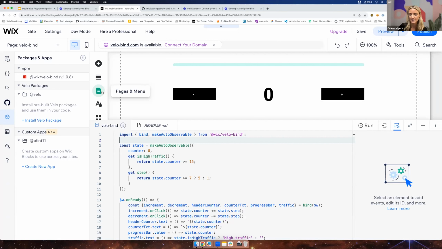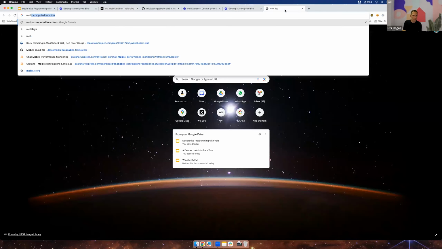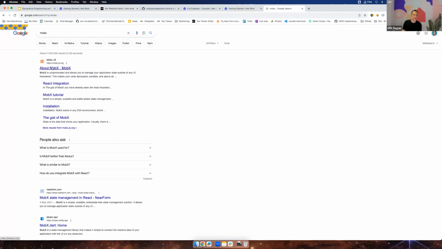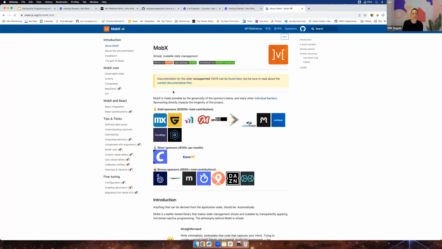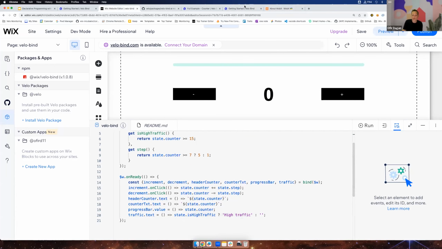All right, and then this next question, can you talk a bit more about MobX? Yeah, sure. So MobX is, like I said, a library. You can install it from NPM. By the way, you don't have to use velo-bind. You can just install MobX and use plain native MobX, but it won't be as cool as this, hopefully.